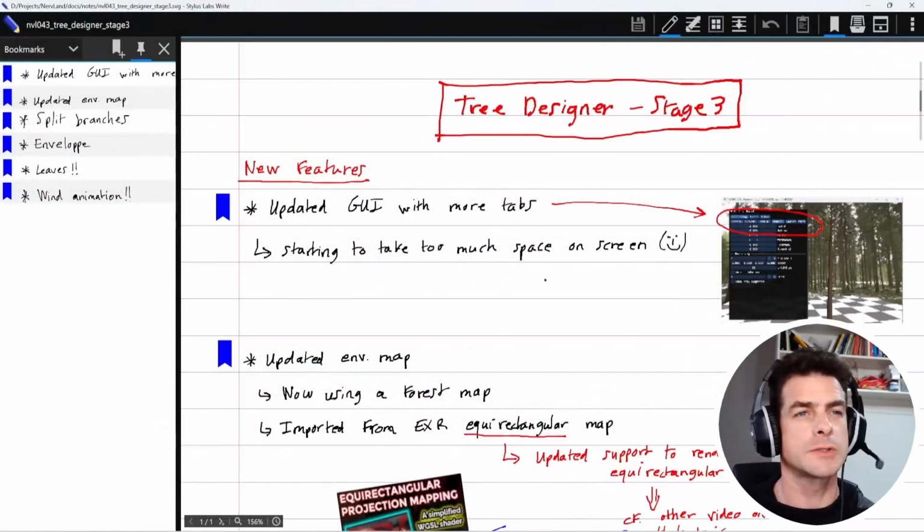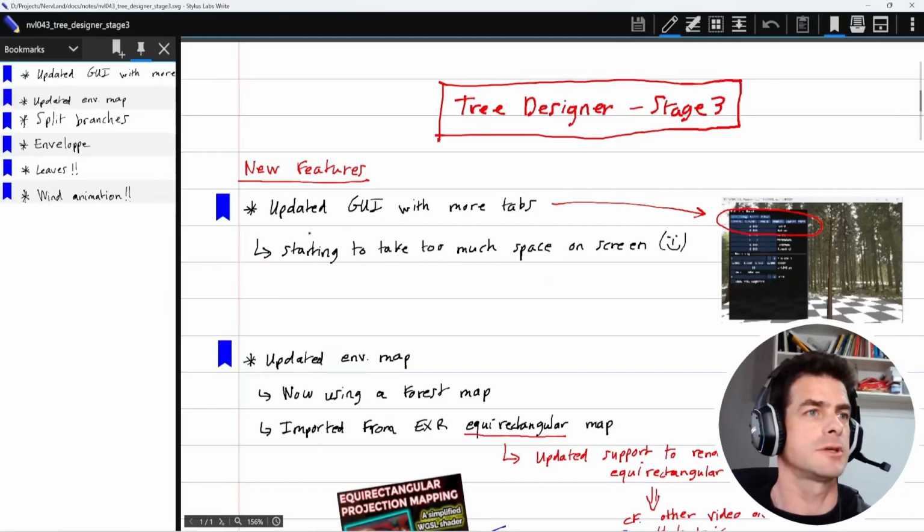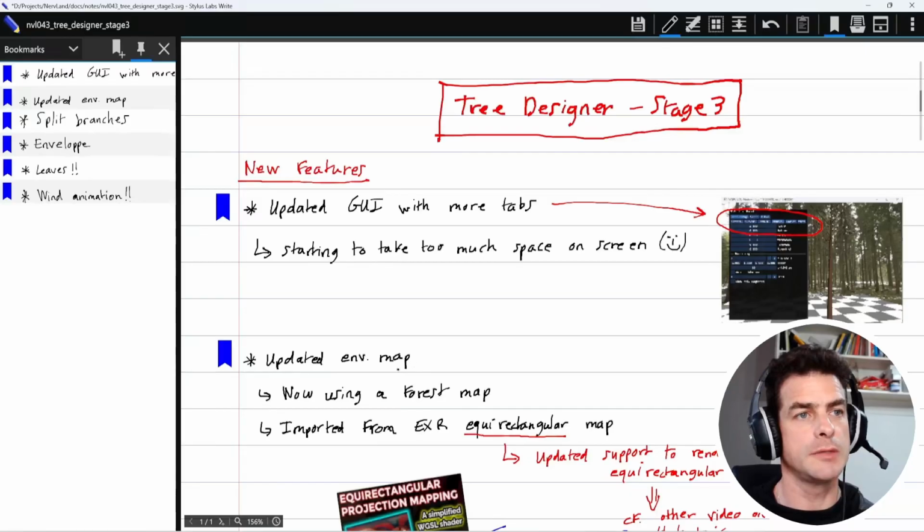Alright, so just like last time, I just got into the habit of preparing some kind of overview document like that to figure out where we're going. The first couple of points that we're going to see are first the updated GUI, and also at the same time we're going to discuss this updated environment map.